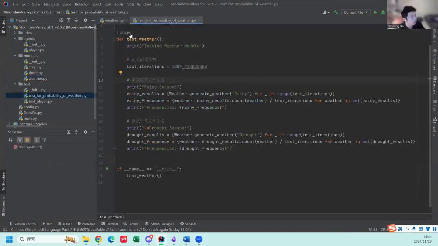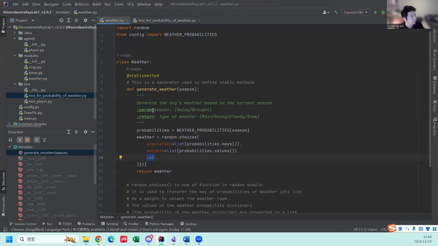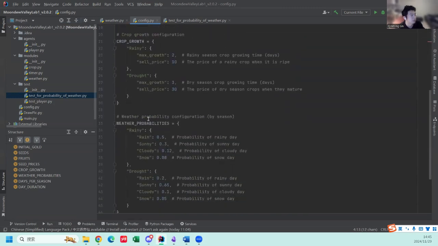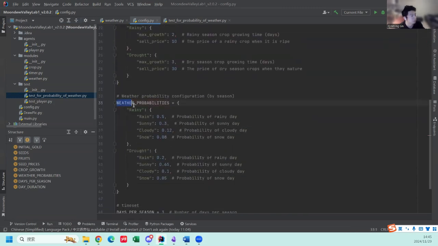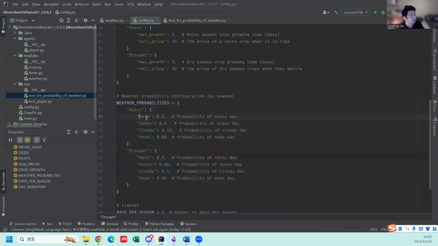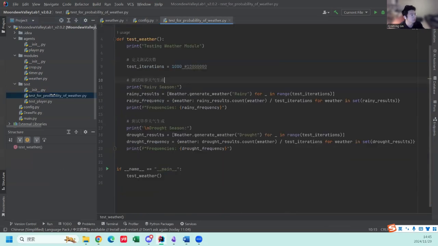Pardon, before the tests, we forgot to introduce the configure. This configure is just a global variable file, convenient for us to invoke global variables. In the weather function, we use the weather probabilities that we defined before. As you can see, we defined these probabilities differently for the different seasons. And we can do the test.